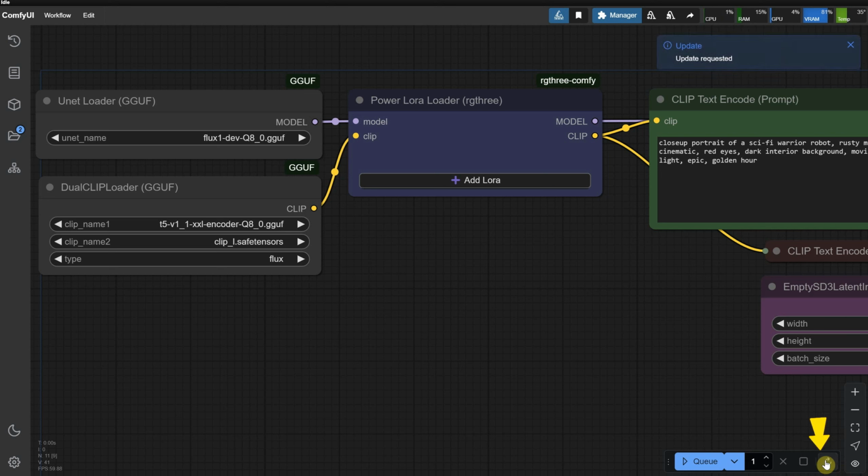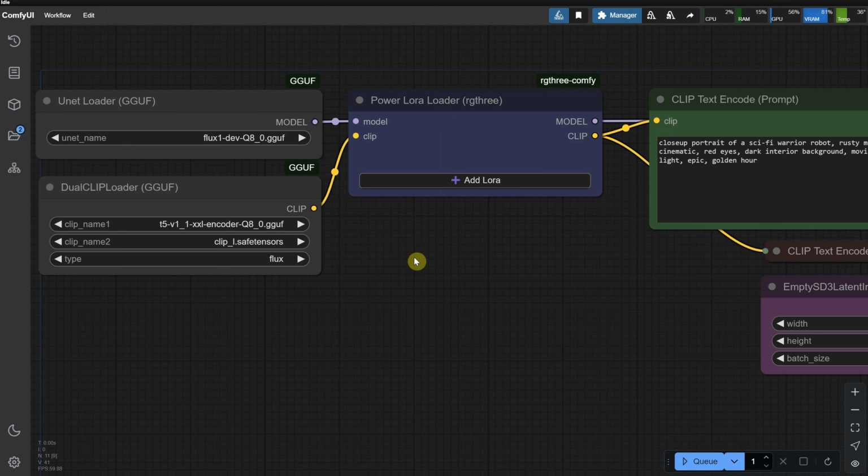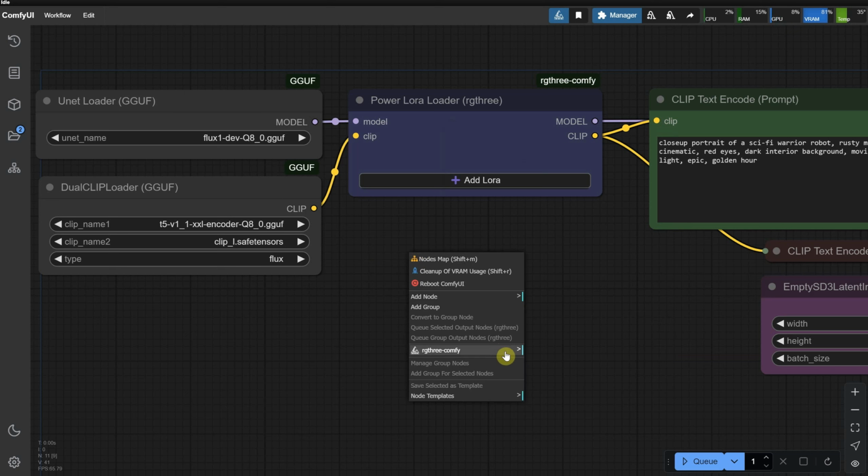If your ComfyUI was open, make sure you click on the refresh button so you can actually see the model in the list. Click on add LoRA and you can select one from the list or search for it. You can see that those in the Flux folder are easy to find here since they have Flux in front.